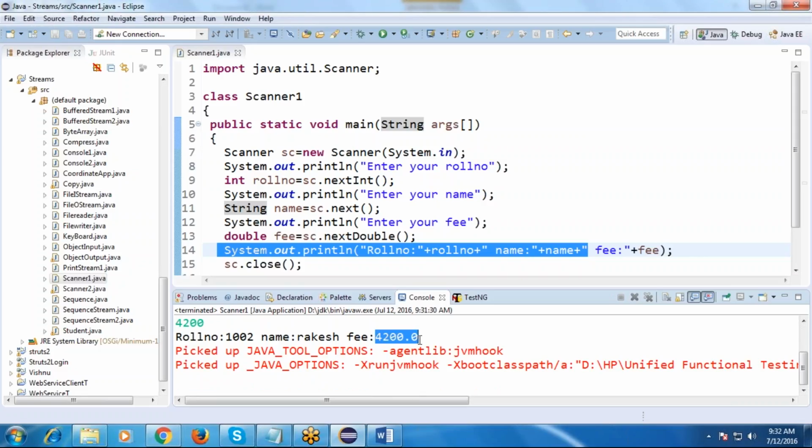Yes, understood all of you right now? That is the way to read data from the keyboard. So the data we gave from the keyboard is shown. Is it understood by all of you right now?